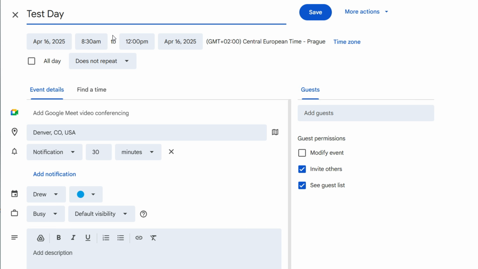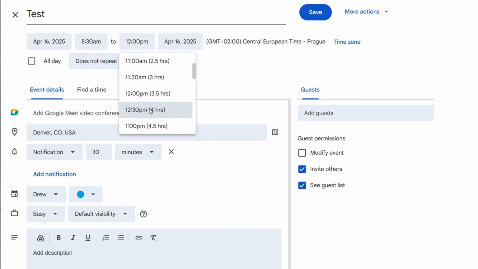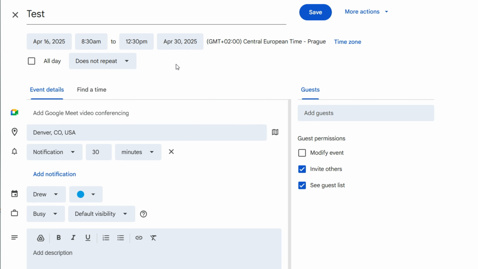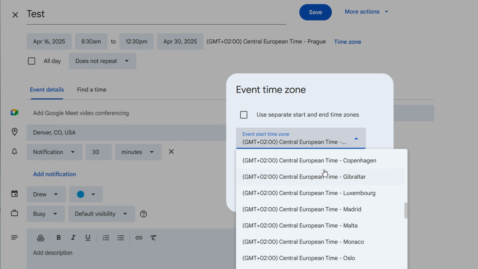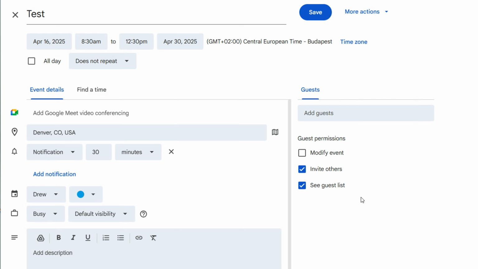So here you can change it. I can just remove the day as an example. I can change the time here. As you can see, I can change the date. I can choose a specific date. I can change, for example, the time zone. So I can click on that and I can choose a different time zone and click on OK.